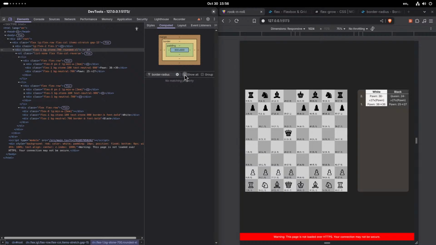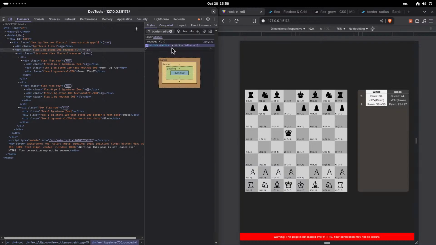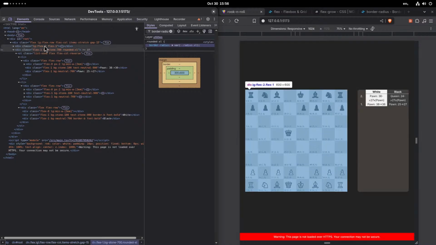Show all is checked. Group? I don't know. Okay, whatever. Border radius is 0.75 rem. Fine.